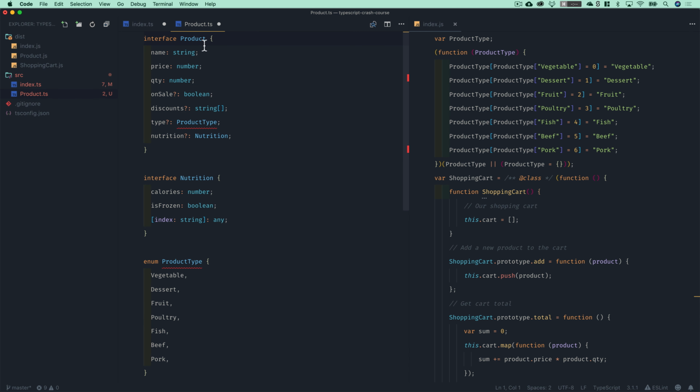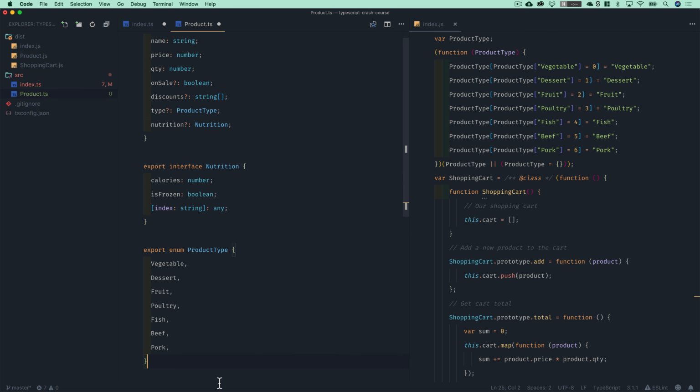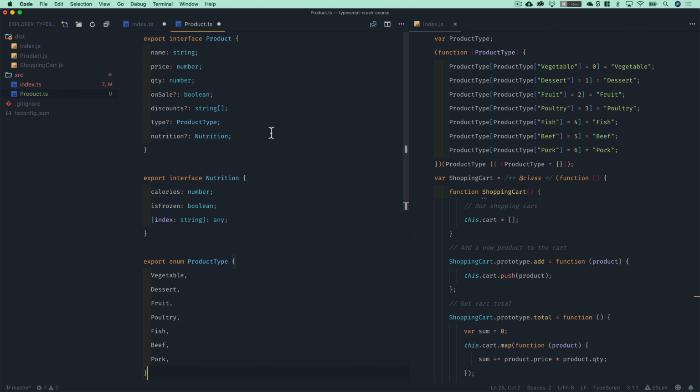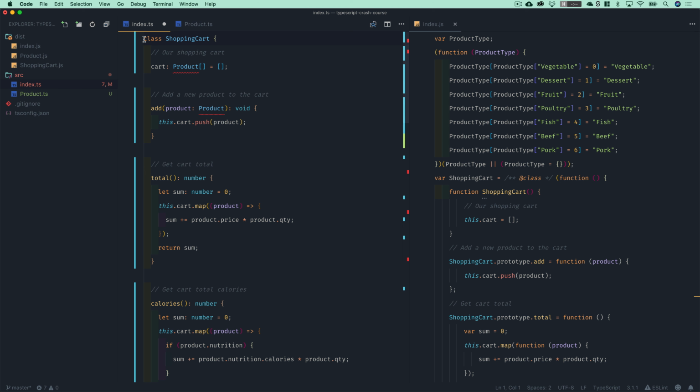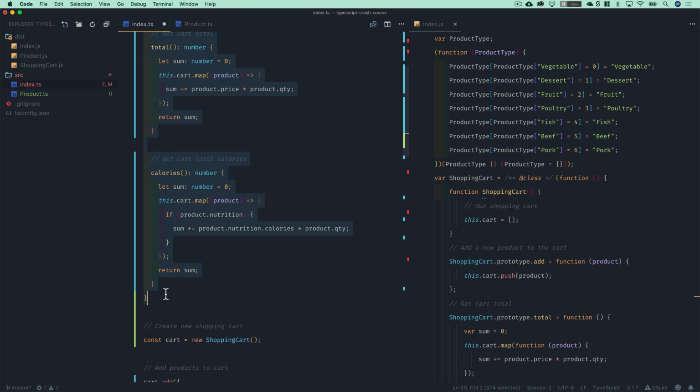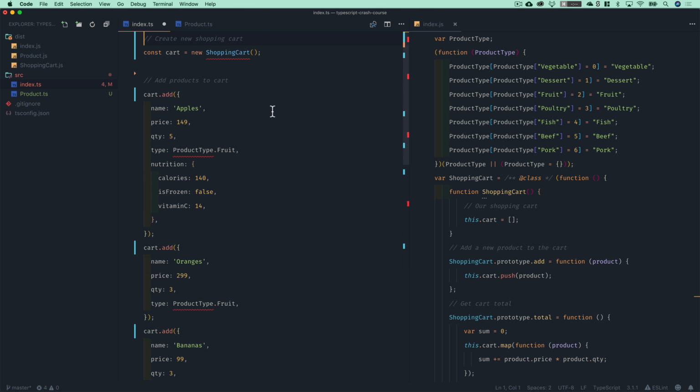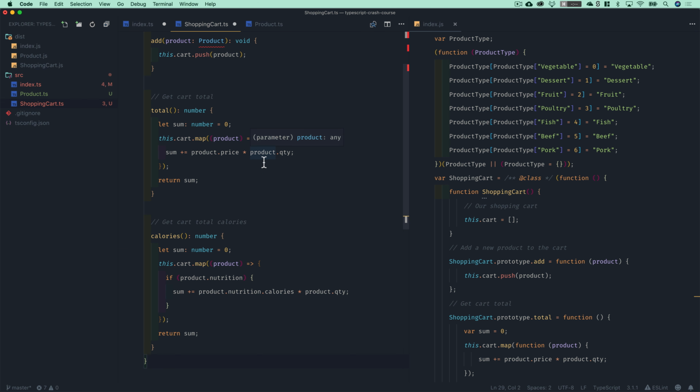And now that this is an external file, we will have to take each of these elements and put export in front of them. And that's basically just saying, hey, this is going to be used in another file that's going to import the product or the nutrition or the product type. Let's also take our shopping cart class. So that whole class right there, I'm going to cut that and just leave our very simple application logic that you see here. And I'm going to create a new file called shoppingcart.ts. We'll paste this in here.